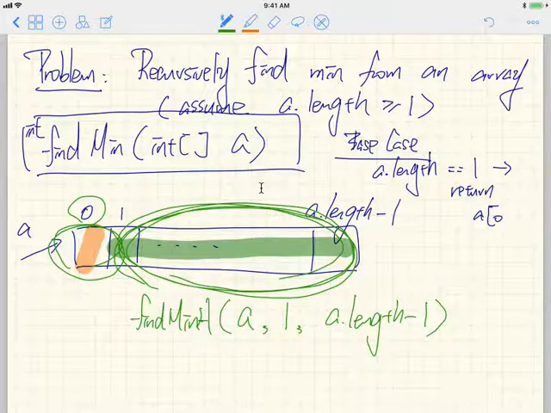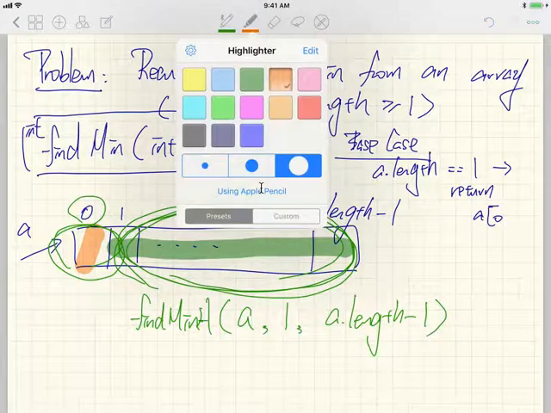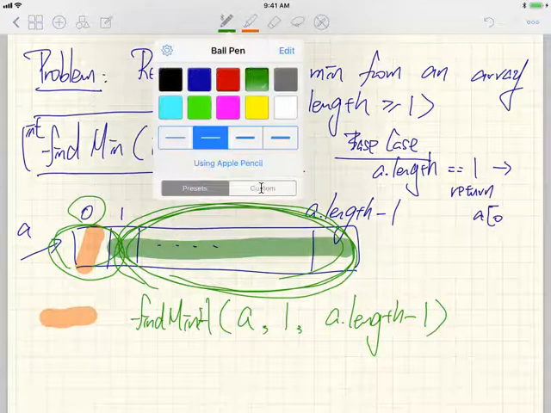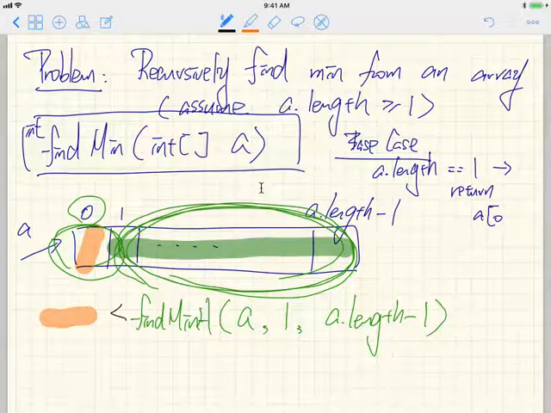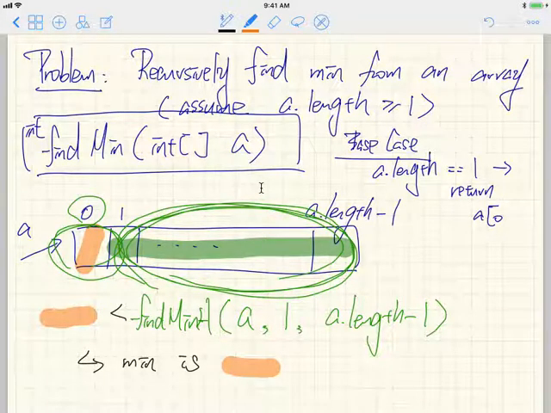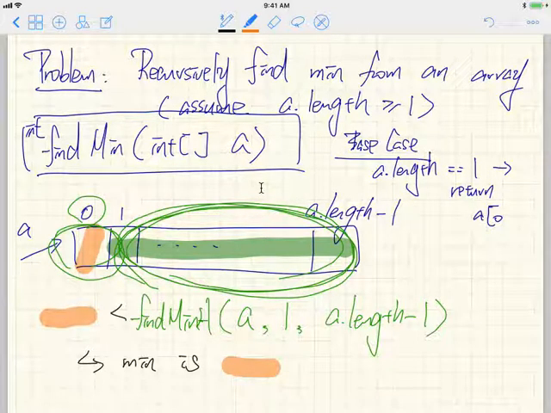So now there are two cases, right? Either the orange over there is actually, let's say, less than the minimum in the green part. So that means the minimum is the orange. Make sense? Otherwise, it's the green part. I'm trying to compare the orange and the green and see which one is smaller. In the case where the orange is smaller, of course, the orange should be the minimum. Otherwise, the green part should be the minimum.